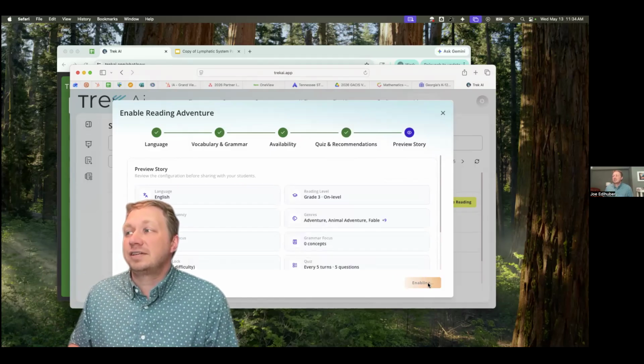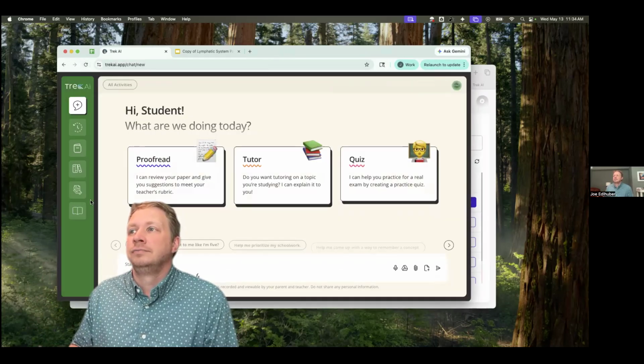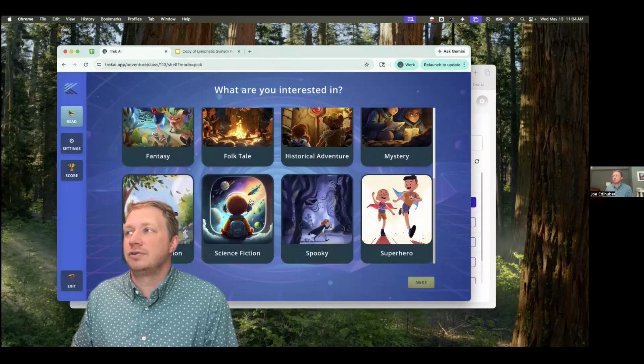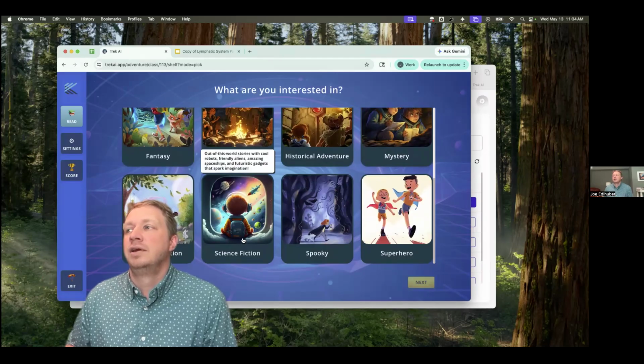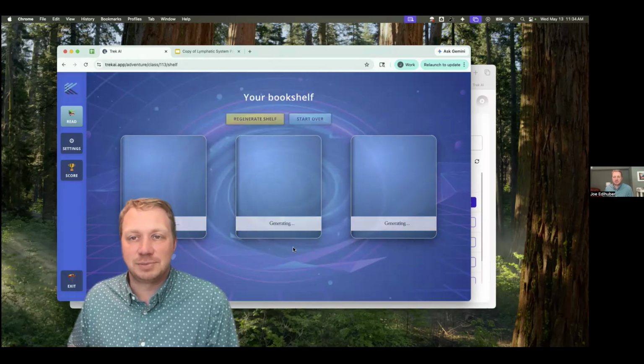So Trek is going to be able to quiz the students as they read. And this is what Trek Adventure looks like. It is a fun choose your own adventure style platform where kids are going to be able to pick what kind of genre they want. Science fiction sounds fun for me.